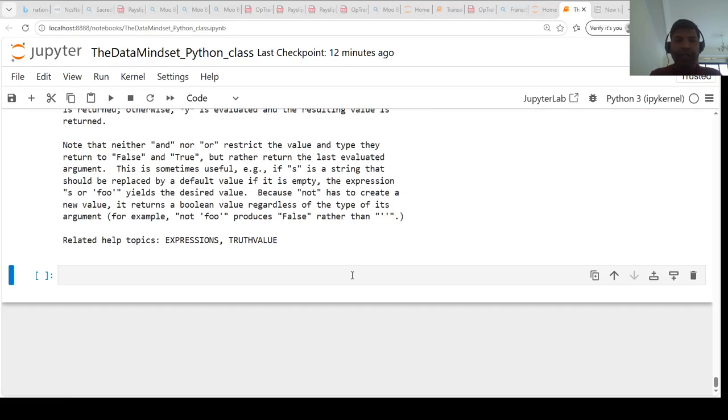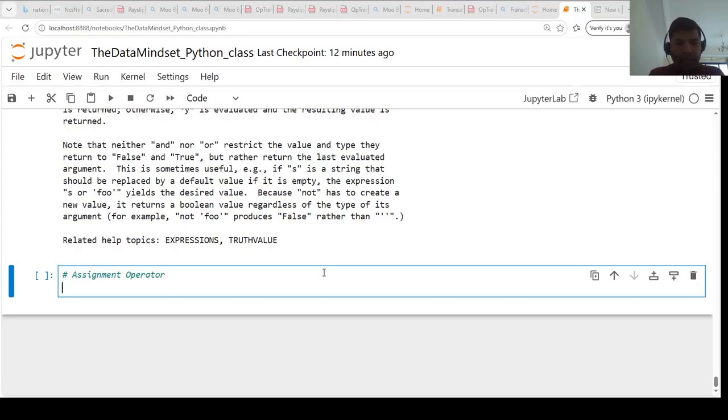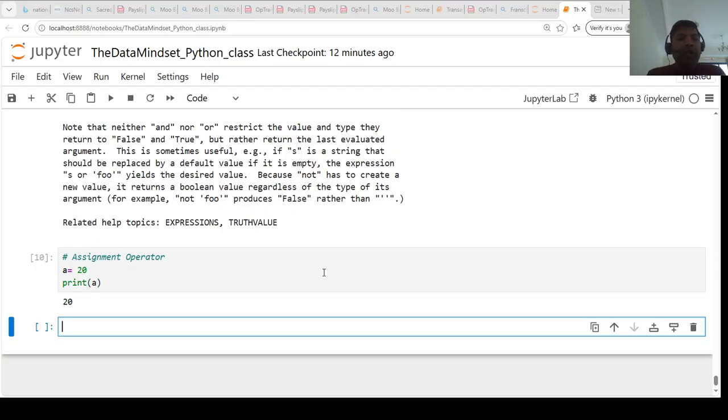So let me put the heading here, which is assignment operator. The question is, what is an assignment operator? Let me put one example. This time I'm putting a equal to 20, and I'm going to print a. You do not need much explanation, you will understand the output. In this case I have written very simple code, a equal to 20. It means I have assigned a value of 20 to a.